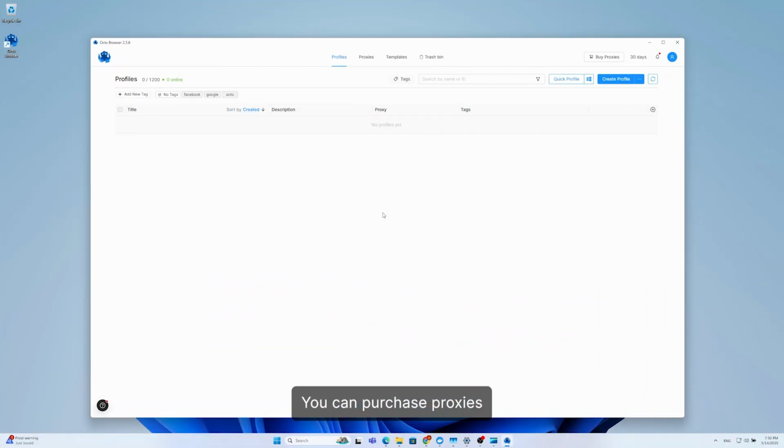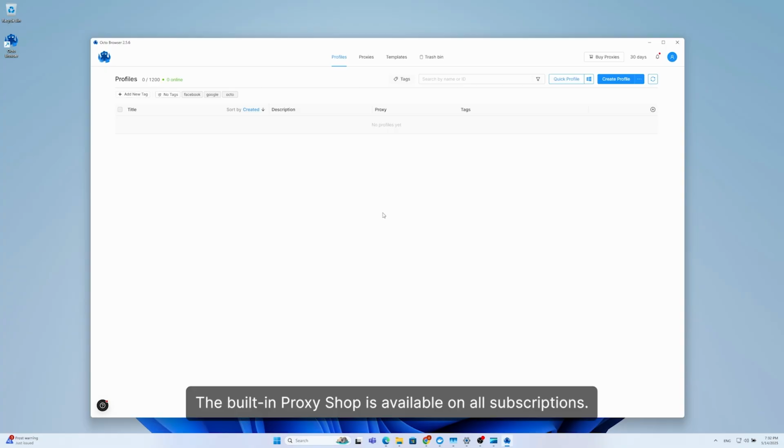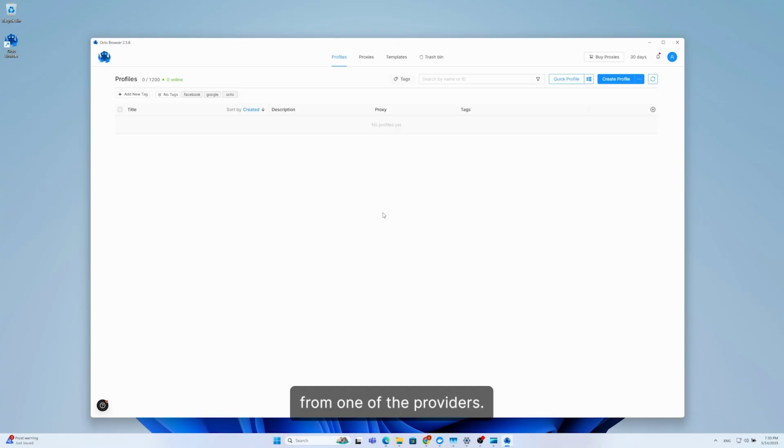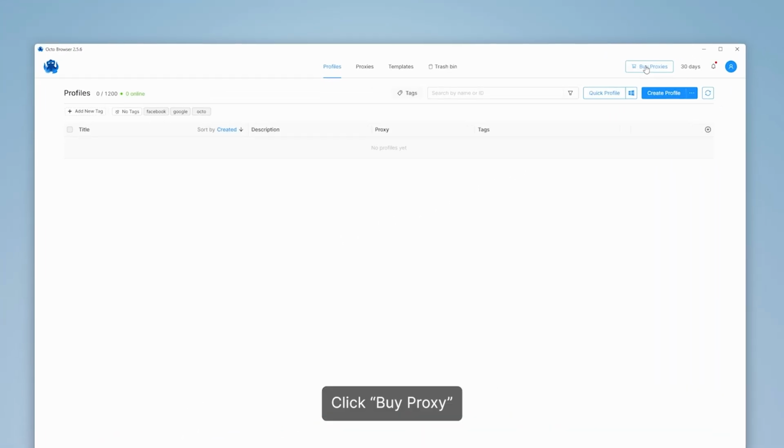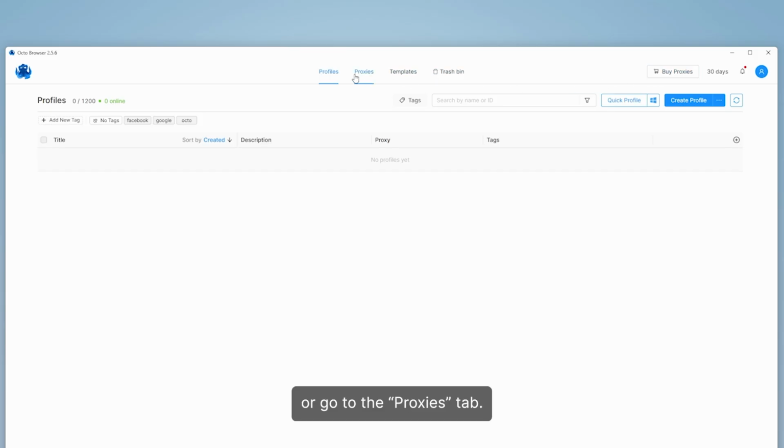You can purchase proxies from verified providers directly in Octo Browser. The built-in proxy shop is available on all subscriptions. First, you need to purchase proxy traffic from one of the providers. Click Buy Proxy or go to the Proxies tab.